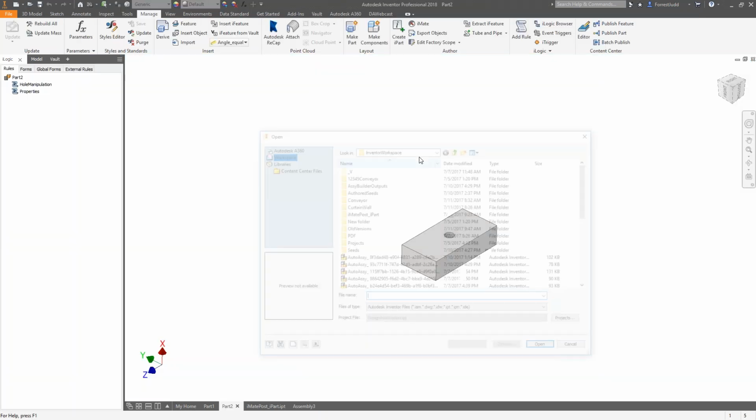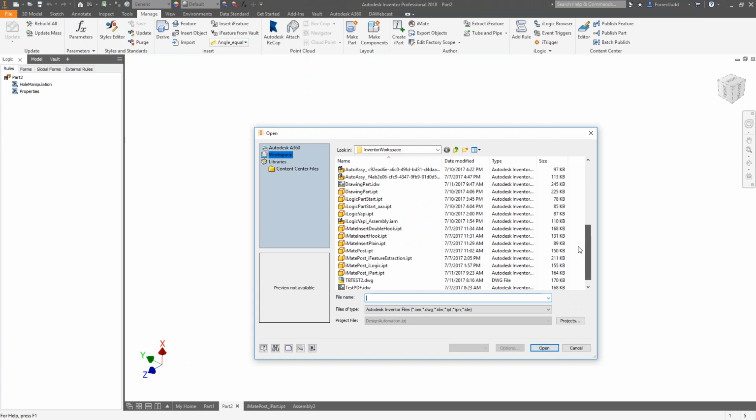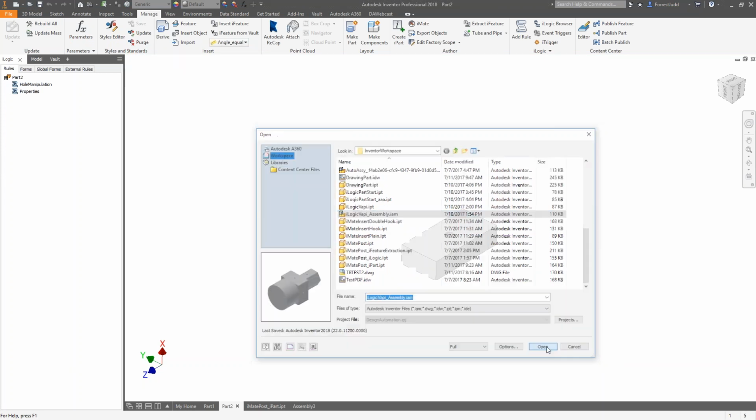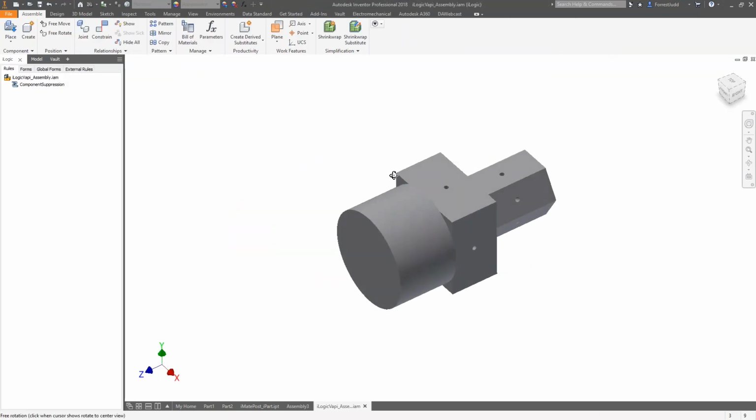So I want to quickly show this assembly because this is a pretty simple assembly, three components. The way this assembly works is I'm always going to have three parts, and these three parts could be either a hexagon, a rectangle, or a cylinder, and they may or may not have holes, and their diameter and length can change. So pretty simple, I think.